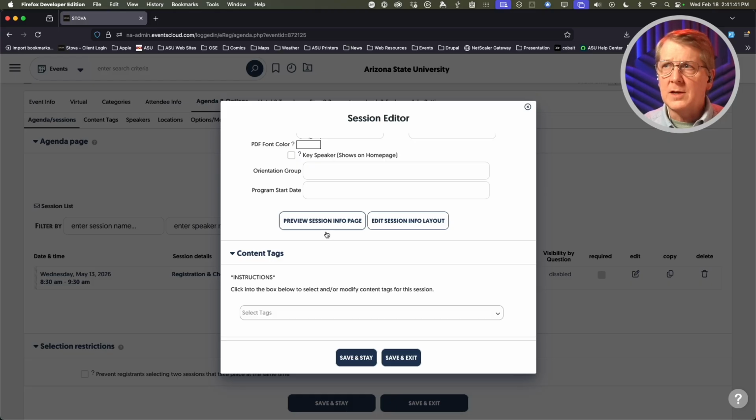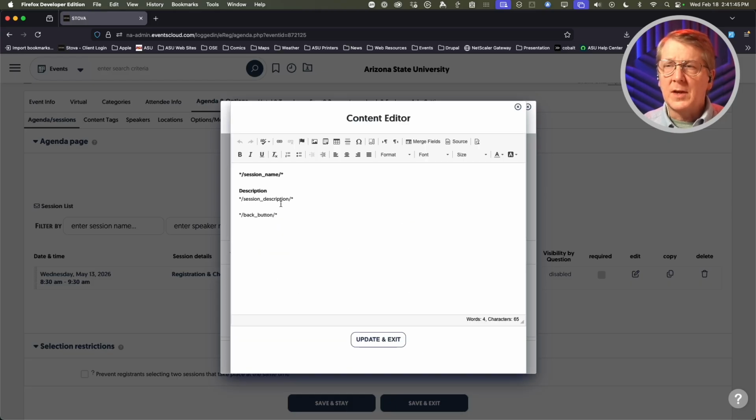If I close that, I can go to the button next to it, Edit Session Info, and there are those merge codes, pulling the session name and pulling the session description field that we just talked about a little earlier, and also a back button for closing this. And I can edit this however I like.